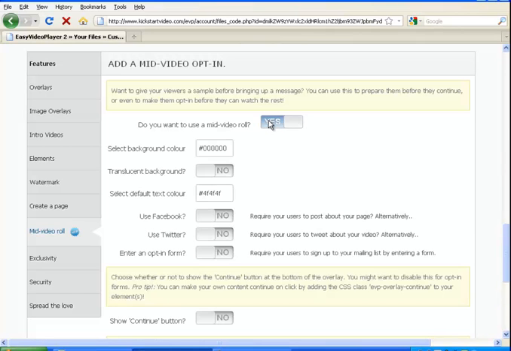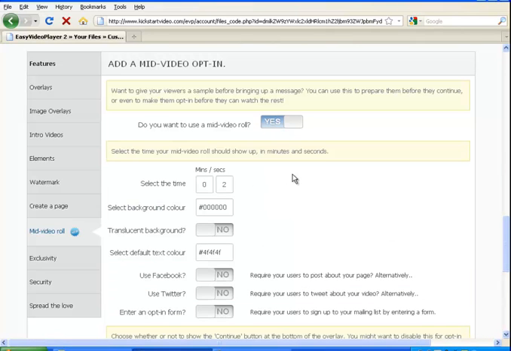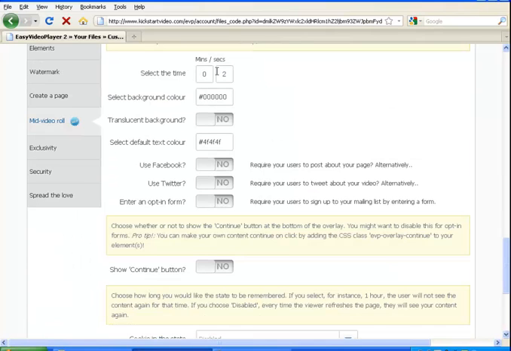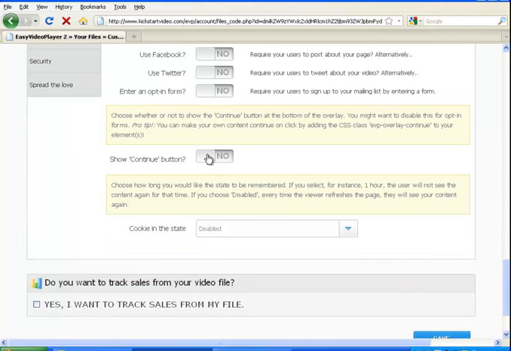So you can have the timer determine when it comes on, the color, the translucency, the text color. You can use Facebook, Twitter, and you can even have an opt-in form. You can also have a continue button, so they have to click that to continue. And then you can also choose how long you would like the state to be remembered. For instance, 1 hour, they won't be able to see the content again. Another option for cookies there.